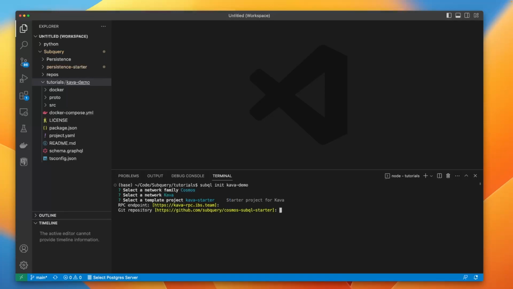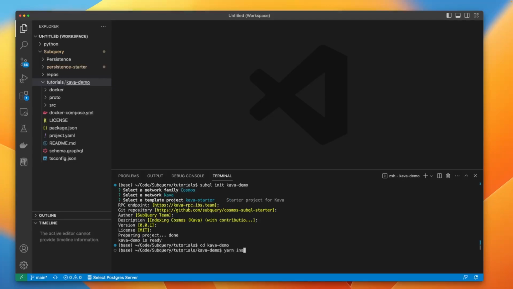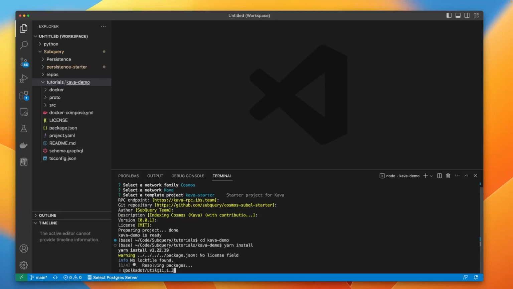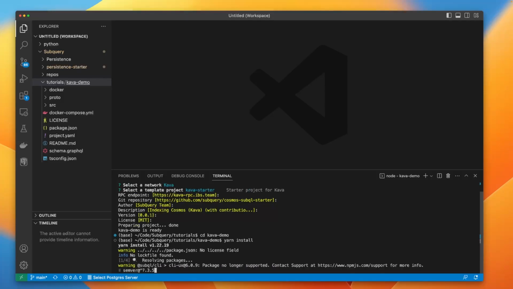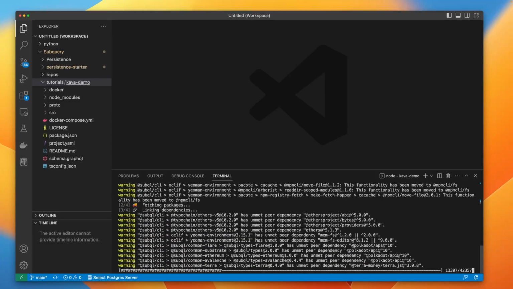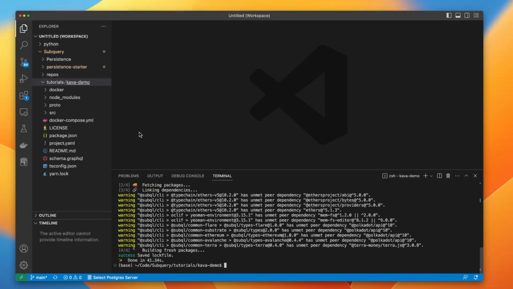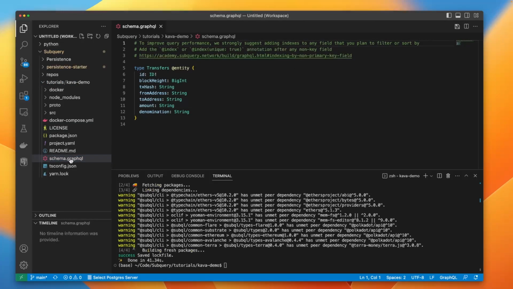I'll then accept the default parameters, and then I'll cd into the project directory, and I'll run yarn install to download the dependencies. Great, this is completed now, so let's jump in and take a look at the schema file.